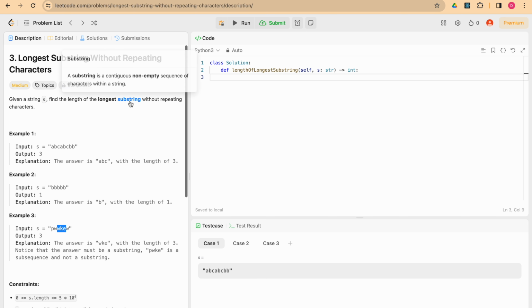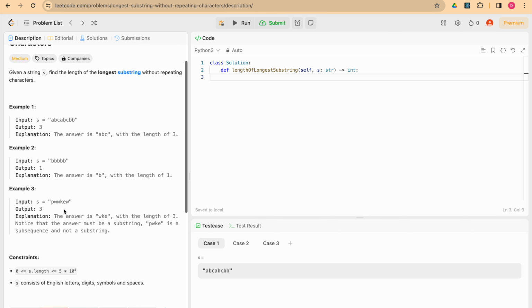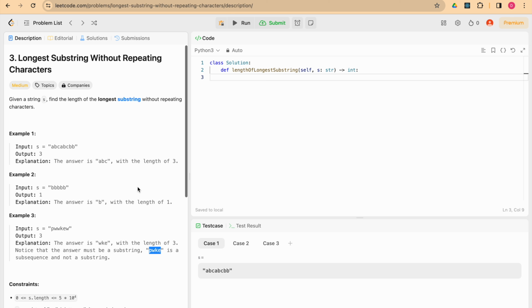And if you hover over it again, it says contiguous. So contiguous means if you take W, right, you need to take K just after that. If there is a W again here, then you cannot skip it. In this case, since we have taken P, if we want to take a substring, then we have to take this W. We cannot skip this one. So that's why this is not a substring. This is a subsequence if we consider this string. All right. I hope now you understand the problem.